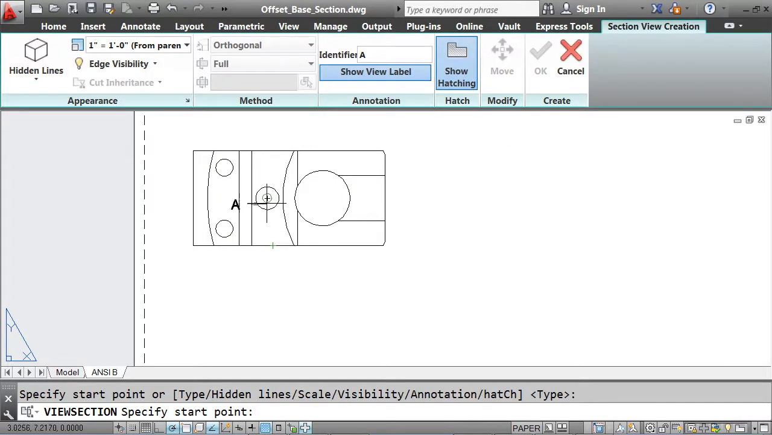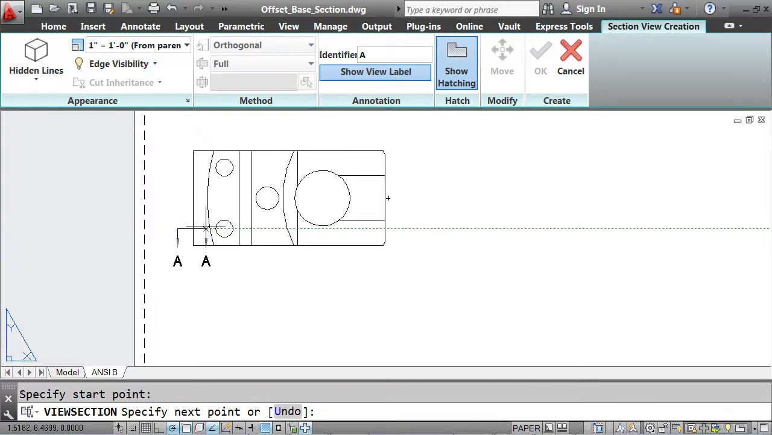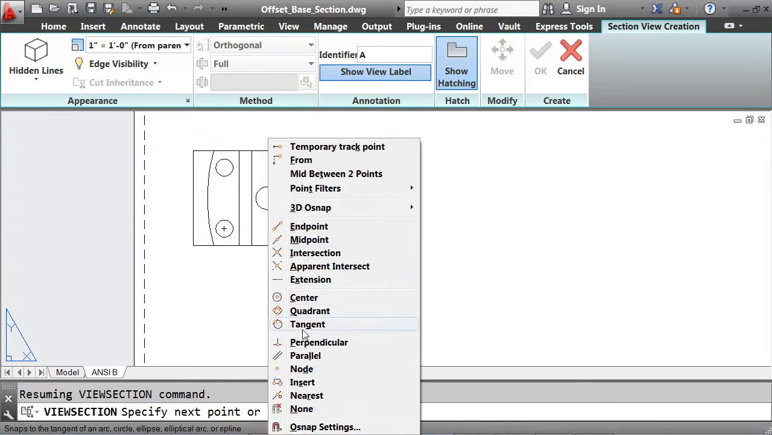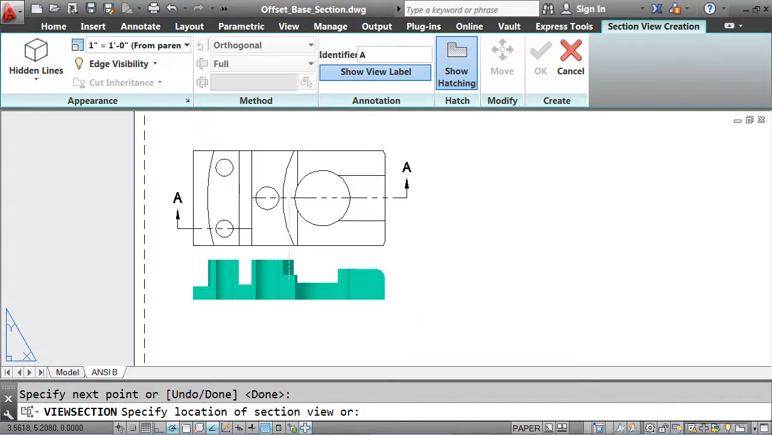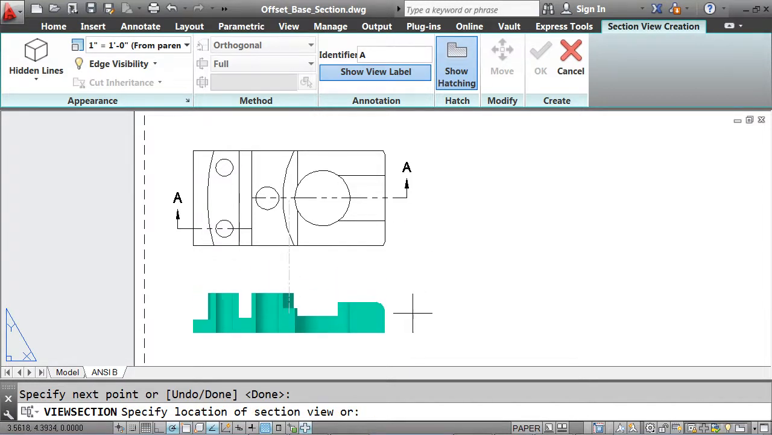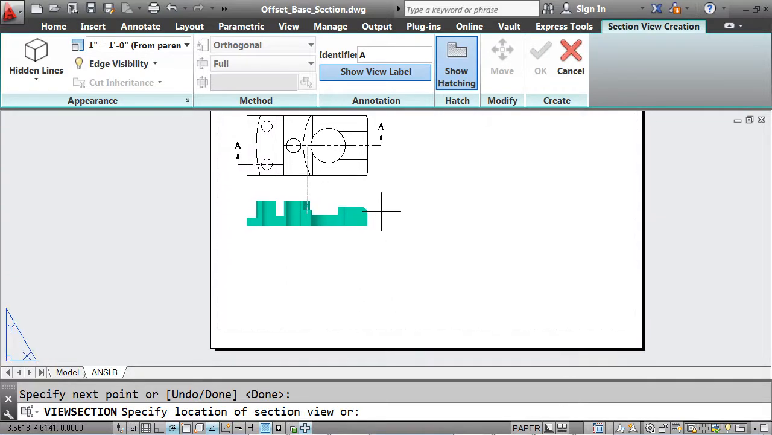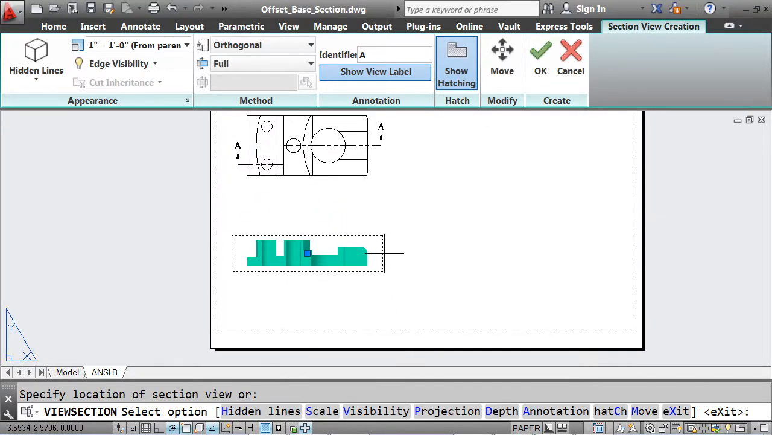When I select the view that I want to offset, I can start to track. Again, make sure you have your tracking turned on. I'm going to track there, and then go perpendicular to that notch, come up and track off the center of that circle, and then bring my cutting plane line over to the right. I'm going to press enter, and then my line of sight projects downward to create that offset section view.